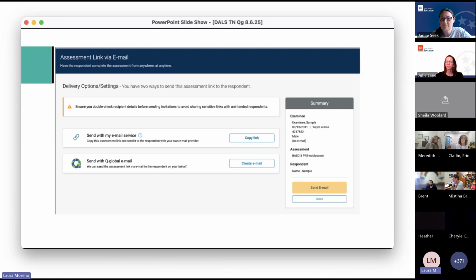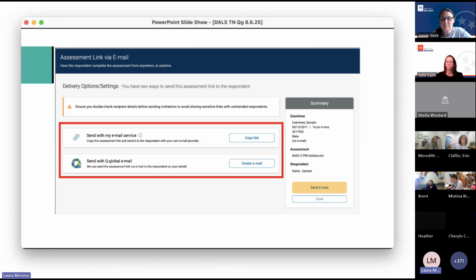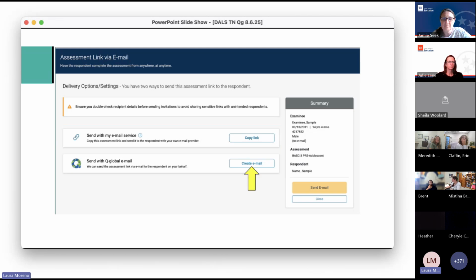And here you have two options. You can either copy the link for the assessment here and include it in your own email that you may be sending from your school email account, or you can send the test directly from Q Global by selecting this option here.